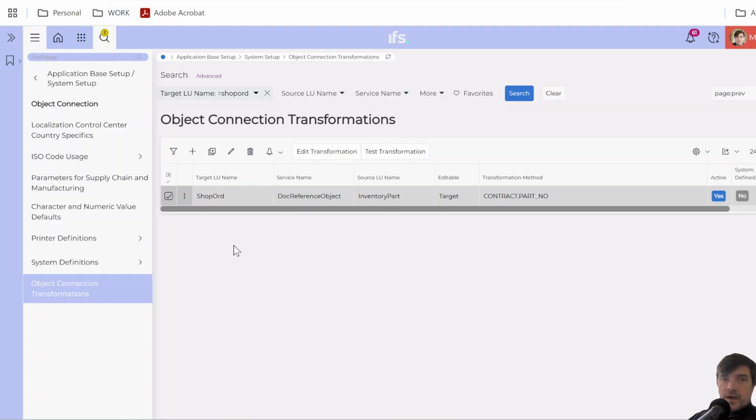So I hope it was easy for you to understand how easy it is to configure such an object connection transformation, especially if you have the same columns available in the source and in the target page, then it's quite easy. If you don't have the same columns that you can uniquely identify a shop order based on an inventory part, then you would have to create some custom attributes in the shop order or in your target logical unit so that you can make this one-to-one connection with the source.